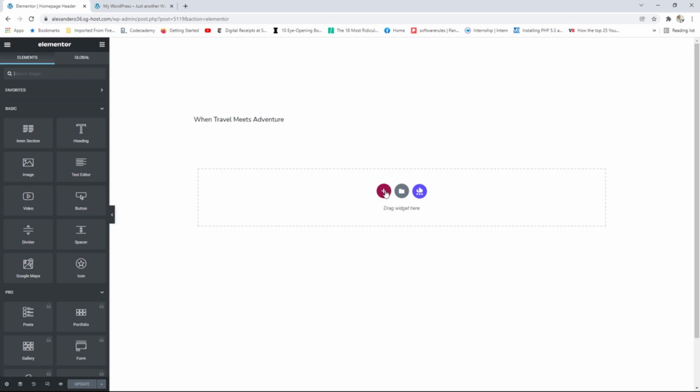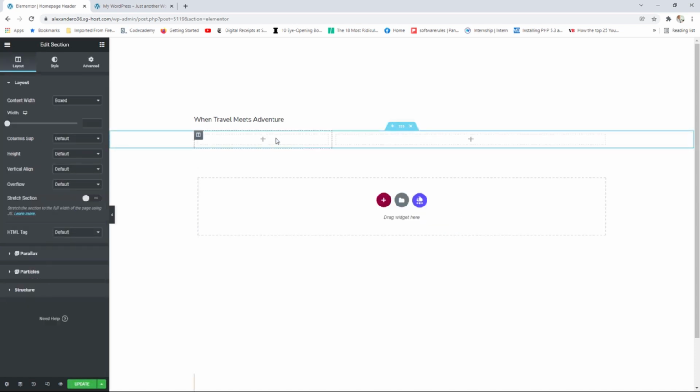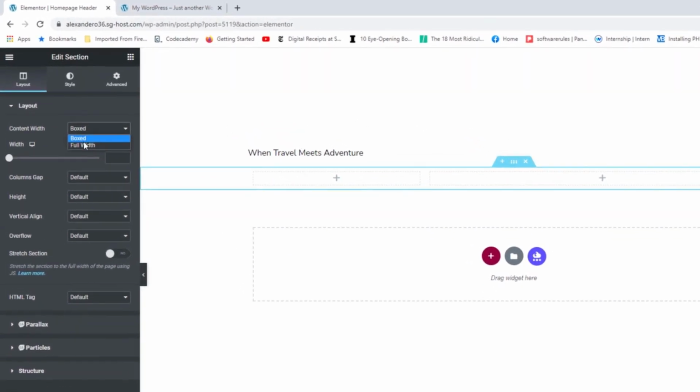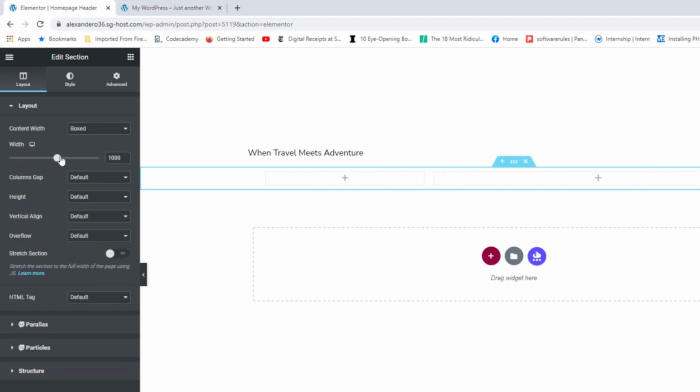Right here, I'm going to click on the plus button here, and now we can choose our structure, and I'm going to choose this one right here. The first column will have a third of the entire section, while the second column will have 2/3, okay? So right here, since we're editing the section, as you can see, for the content width, we could actually go full width if we wanted to, but I'm going to go with boxed, and I'm going to choose 1240 pixels. This is just my own personal preference. I love 1240 pixels.